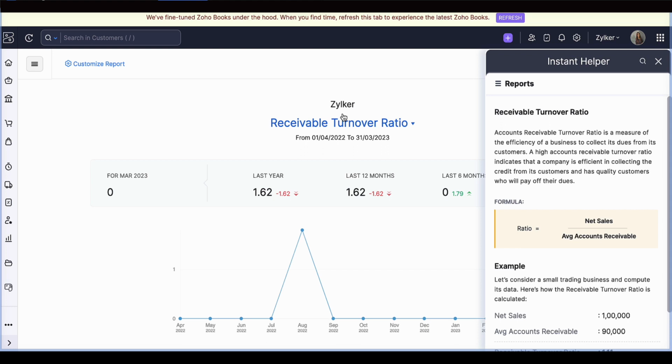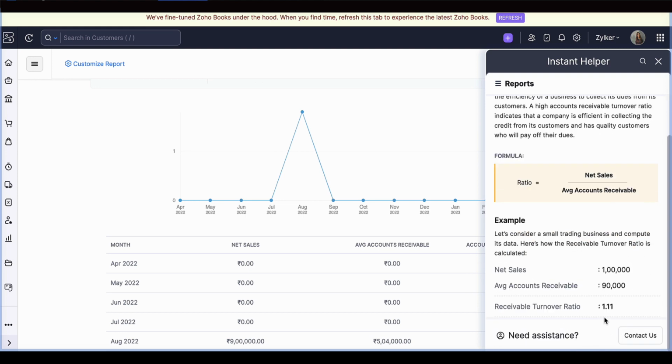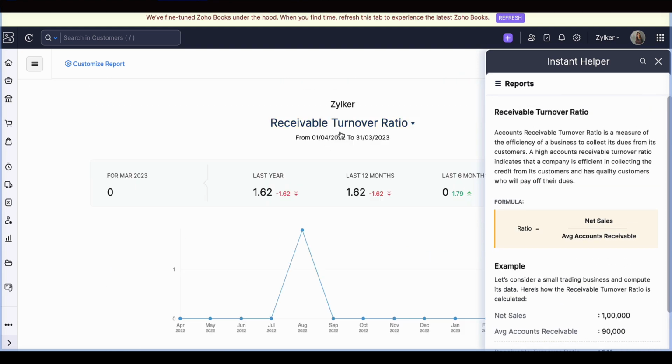That is net sales by average accounts receivable. So if for a particular period the sales is 1 lakh, and the amount that you've received, so accounts receivable refers to the amount that you've received for a particular period, right? So net sales divided by average accounts receivable, that is the receivables that you've received for the period, will give you the receivable turnover ratio, which is 1.1. So you're efficiently collecting the payments from the customer on time.